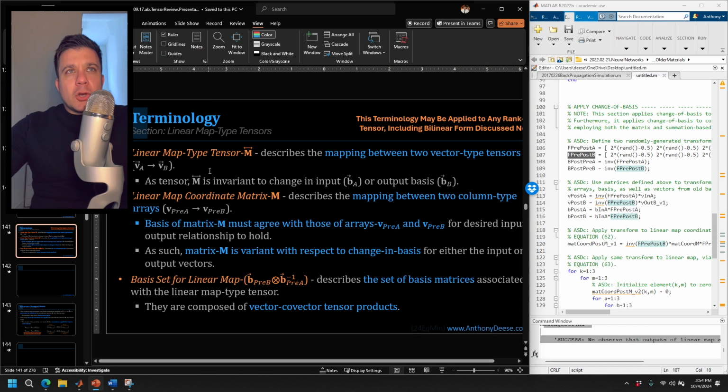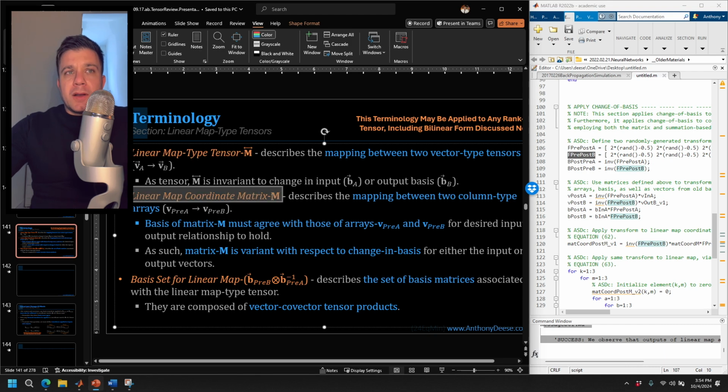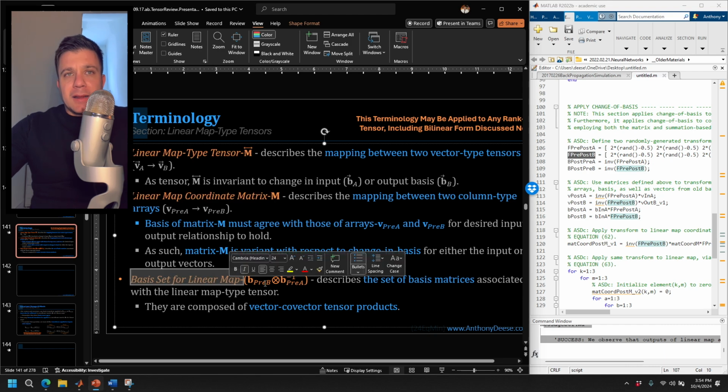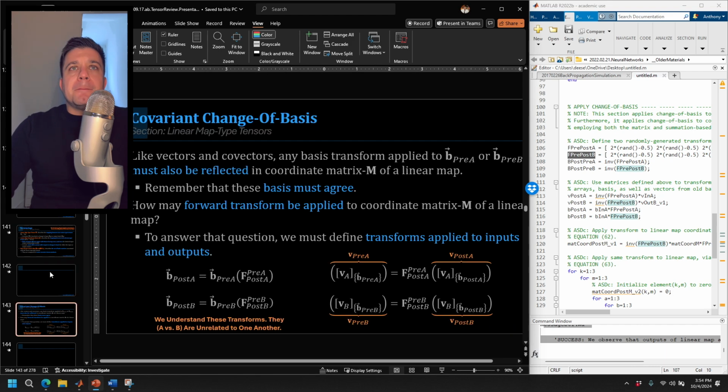Okay, so the next thing we're going to talk about is how to apply a transform to a linear map, but I did want to quickly look at this slide one more time and make sure that everybody who's viewing understands the difference between the linear map type tensor, its associated coordinate matrix, and then the basis set for that linear map, which is defined by the tensor product of the output basis and the inverted input basis sets. Okay, but let's move on to the transforms.